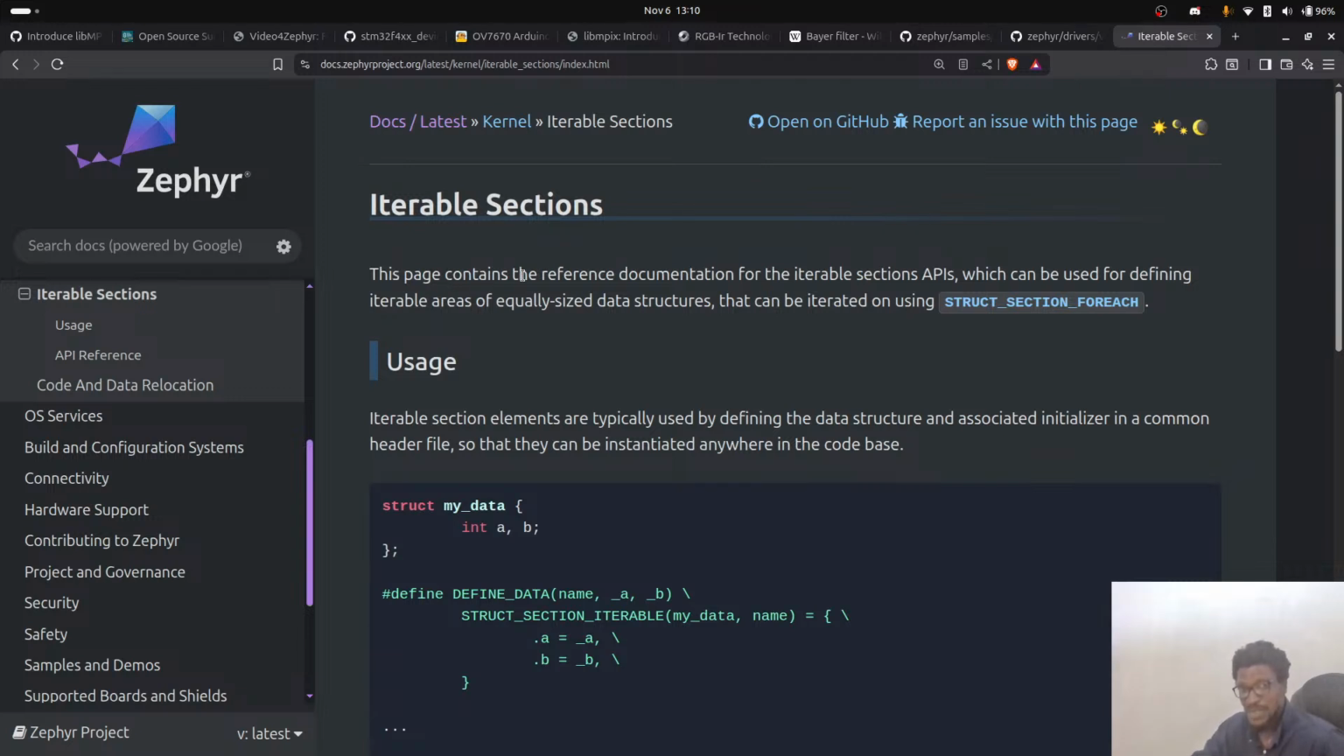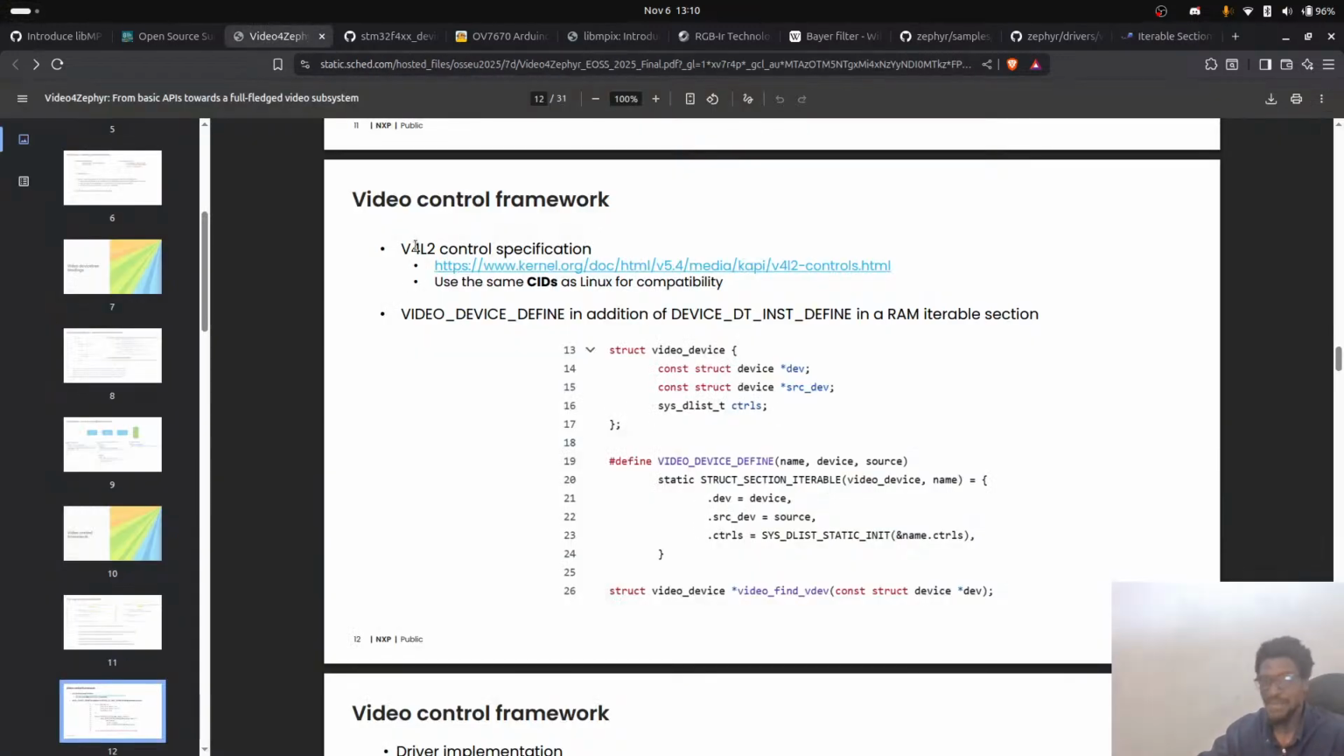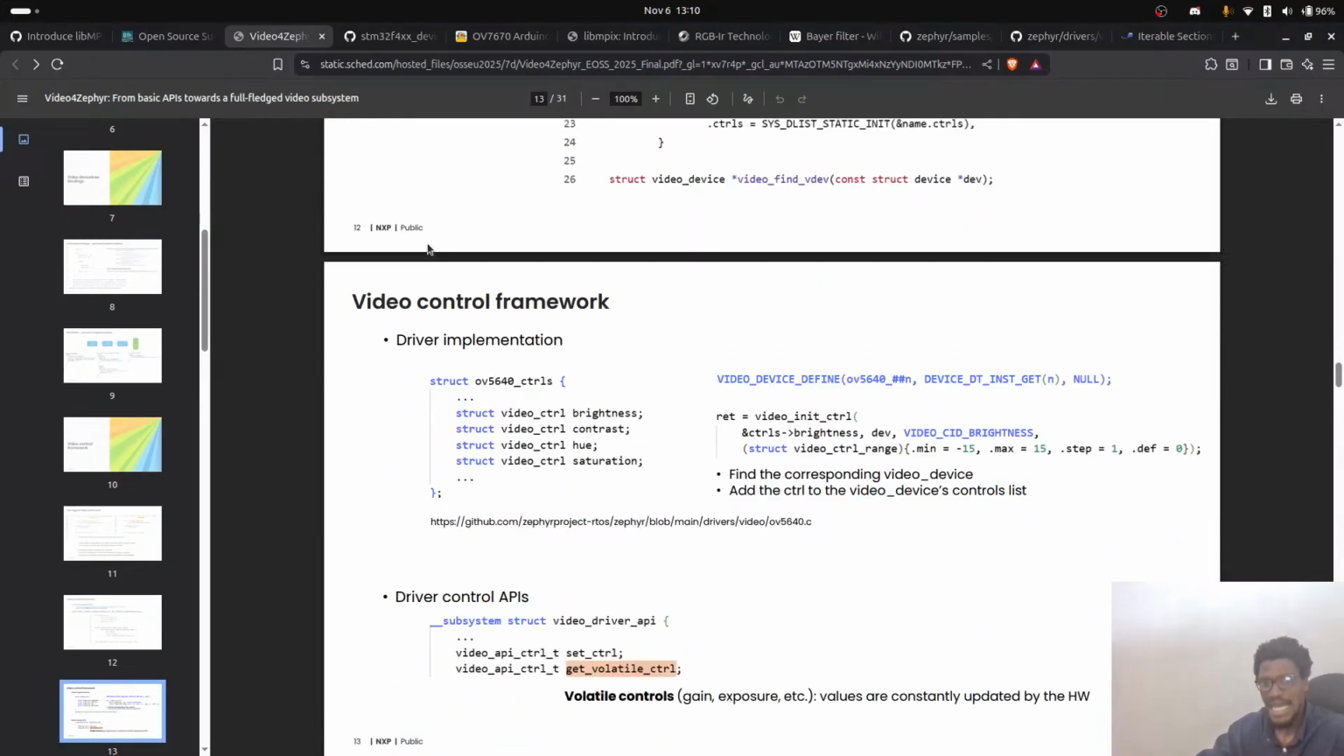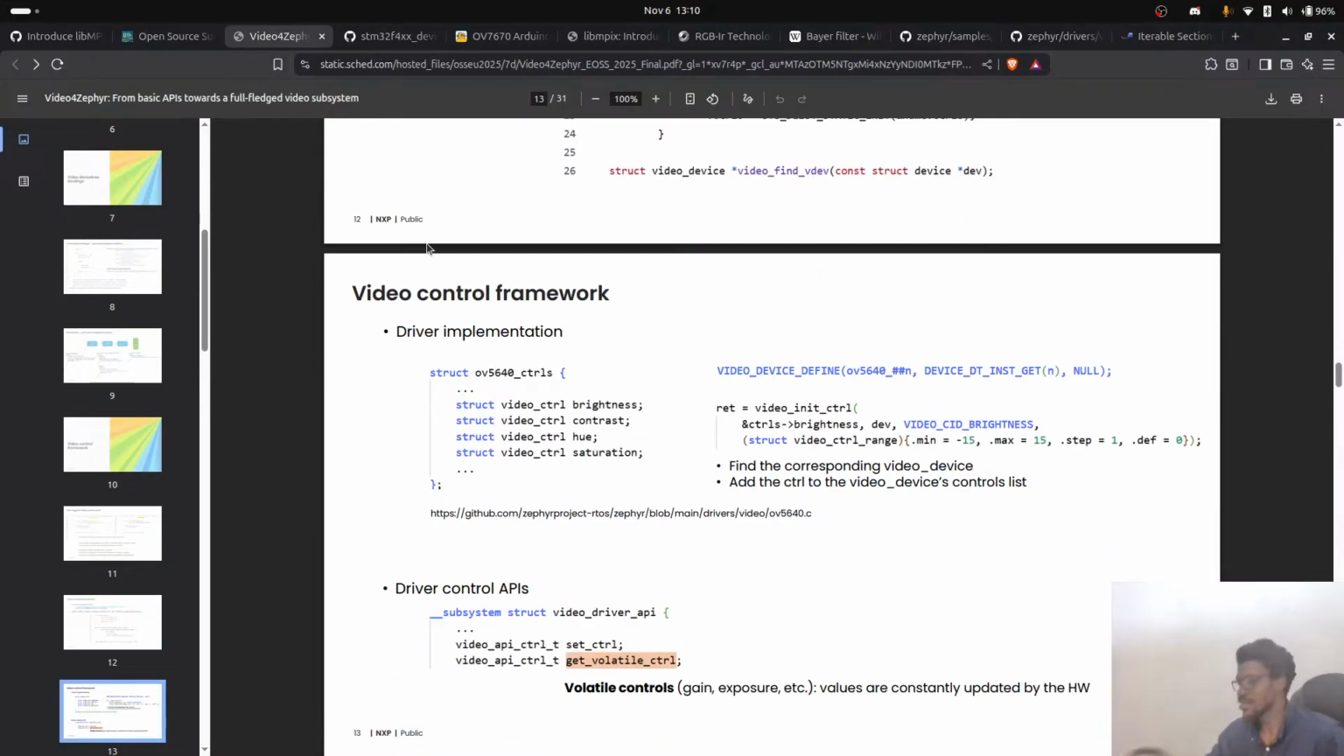So this page contains reference documentation to the iterable section APIs, which can be used for defining iterable areas of equally sized data structures that can be iterated using struct section for each. So maybe you want to add 5 cameras, maybe 5 microphones, maybe 100 GPIO pins, and iterable makes it so that you can define one and then use it. It's iterable. You can use it through a loop, you can iterate through them. Basically, that's what happens. Any questions so far? I'm slowing down, I realize.